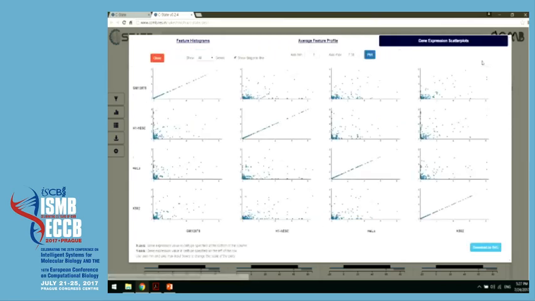And you can also look at the gene expression scatter plots. So for example, if you set some filters for your chromatin marks, you can immediately come to this and see what kind of expression patterns are there. All of these images can be downloaded as SVGs.